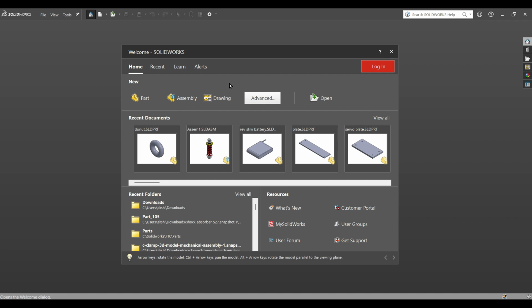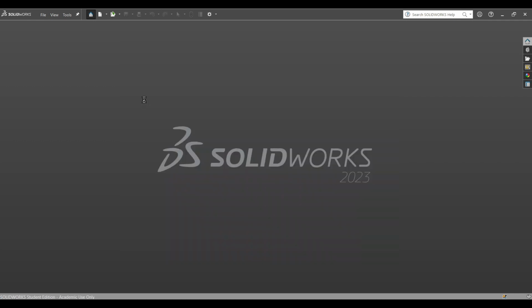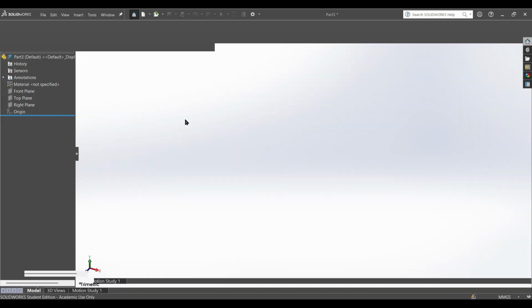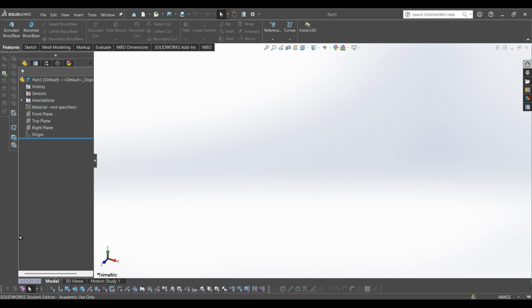So now let's get into actually making a part. And to start off, you're just going to click the part button, and it might take a little bit, but you should eventually load into this screen. And when you see this screen, you're going to see multiple different things. Don't get overwhelmed, because I'm going to explain them all to you.